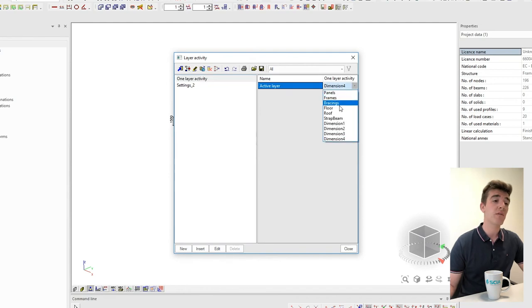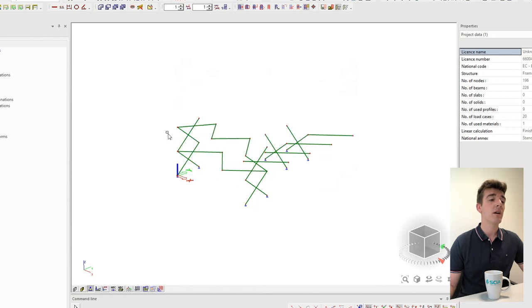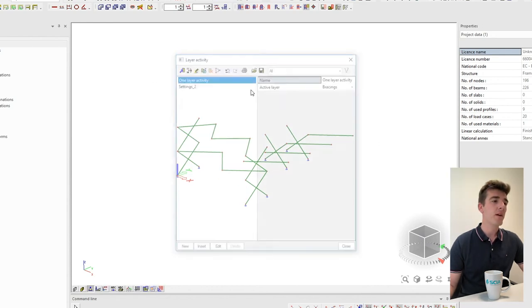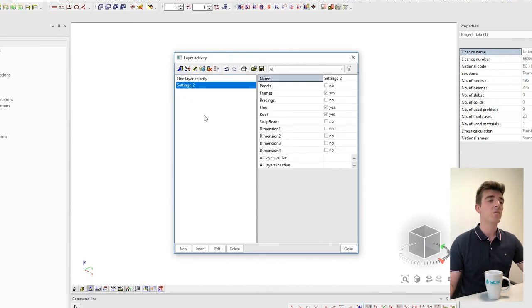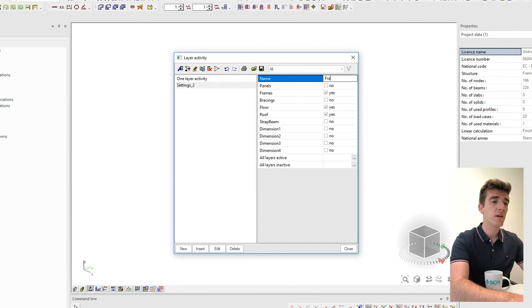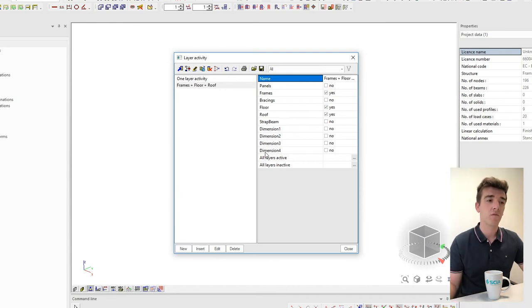So for example, if I want to show the bracings, let's say I can close this one and then now only have the bracings activated. I can change this around however I want to. Then we have this one. This is a default one by SCIA once again, the settings 2. I can change this name if I want to, and for example call it frames. The floor is also activated and the roof was also activated. That's why I'm calling it frames, floor and roof.